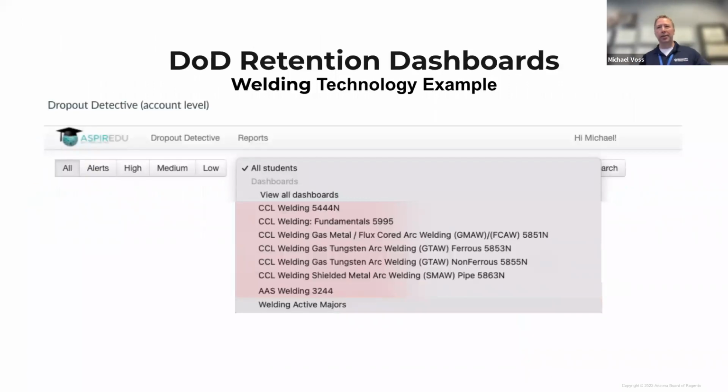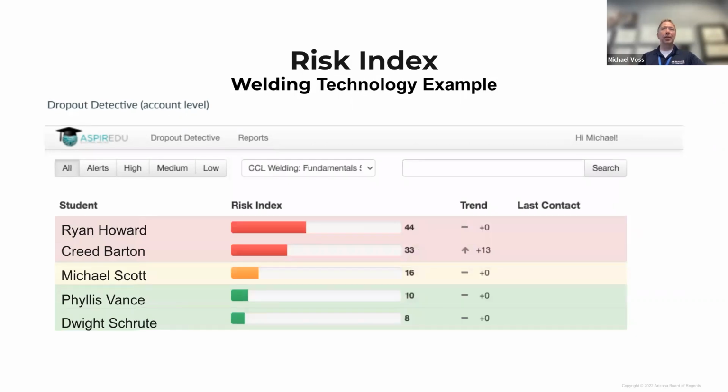So I provide a welding example. If I were the welding program director, this is what I would see. I could grab all of my active major students. I could grab just my AAS or any of my certificates, and I would get a menu of students and how their risk is looking. And it might look like this. If you're a fan of The Office, you'll love the names on here, right? So you'll see Ryan and Creed are not doing well in their classes this week, right?